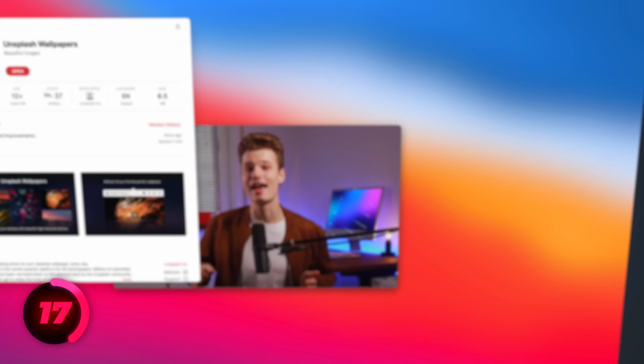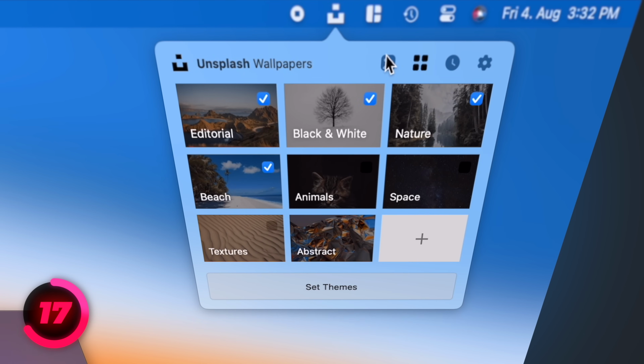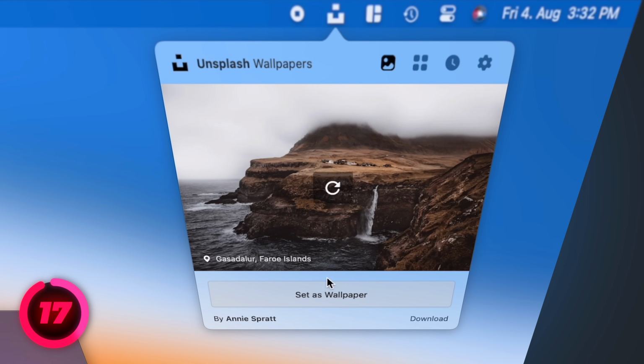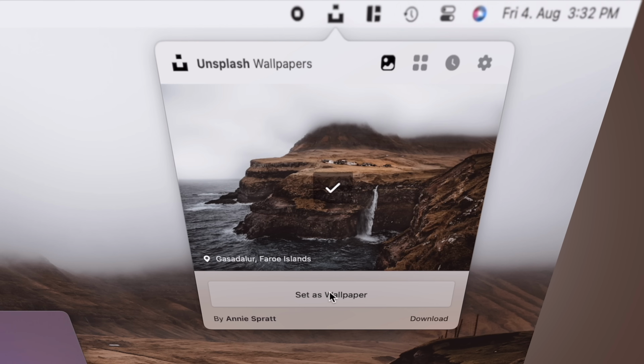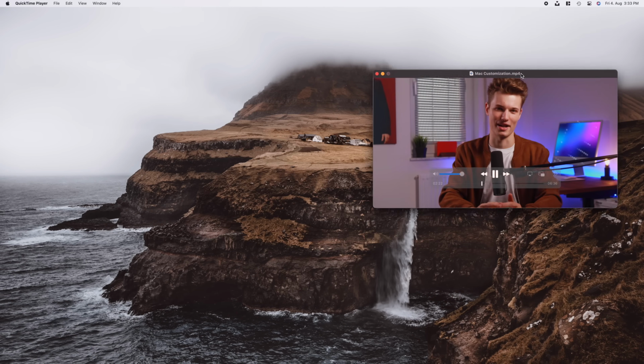And with the free app Unsplash Wallpapers, you don't even have to look for new background images. Whenever you feel like it, click the app in your menu bar and let it come up with a brand new random wallpaper from various categories. If you like it, you can set it with one click. I mean, that's a no-brainer. It's customization without you even needing to do the customization.